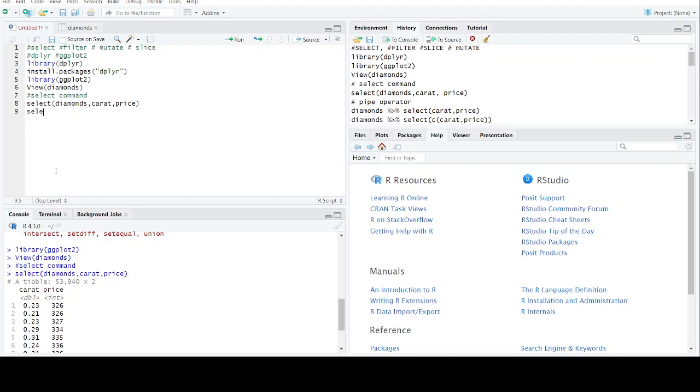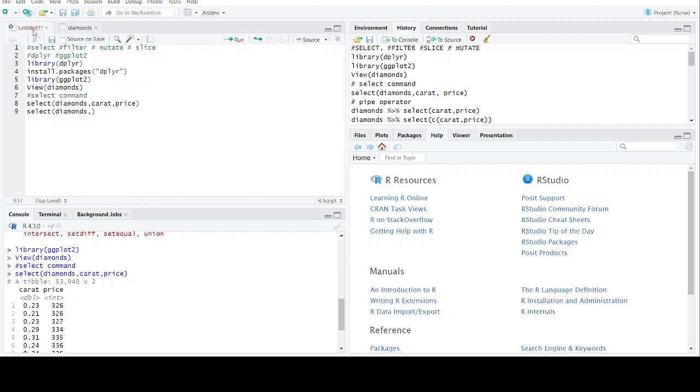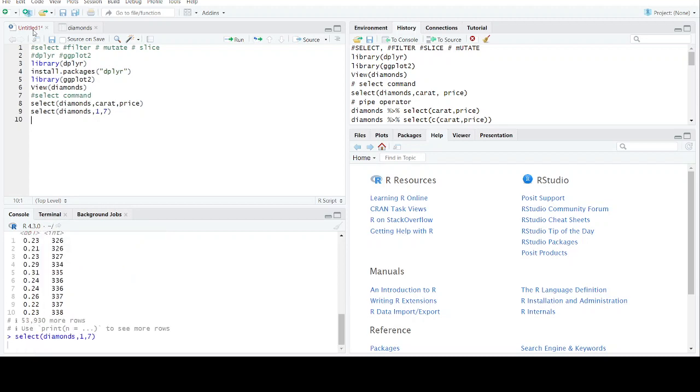I can address the same command if I know the column numbers. I can address this using the column numbers also. Carat is the first column and price is the 7th column. All right. So I can address this by 1,7 also. So it is giving me again the same output. Plus, to get the same output, what I can do is create the vector of these two particular columns also, carat, comma, price, and again the same output will be displayed to me. All right. I hope you people are getting this.